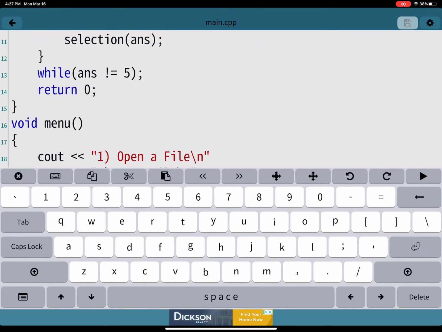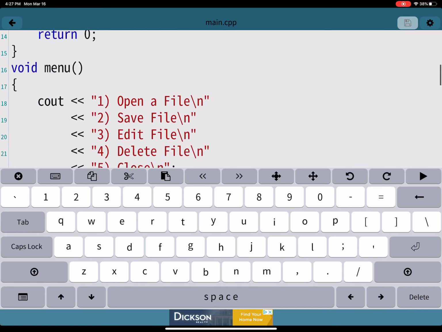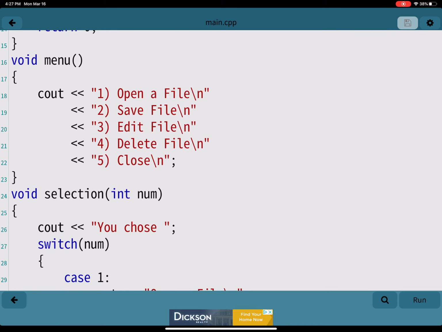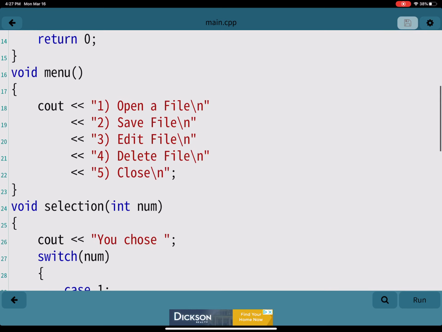A lot of times we see void functions when we want to output to our console. In this example, I'm going to show a menu. This is a basic menu function. It's going to cout all the different options that a user could select. It does not require any return values. If you notice, I'm not returning anything.